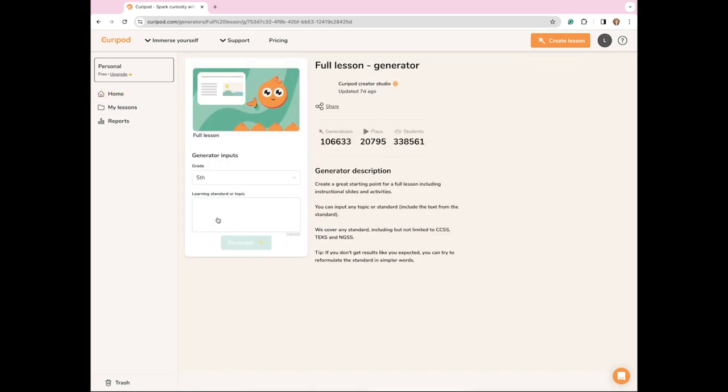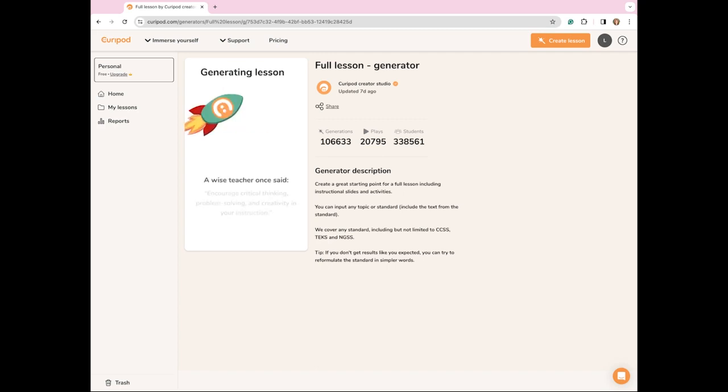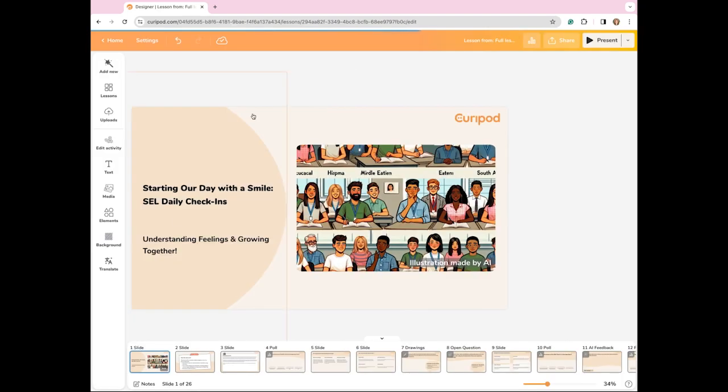So I'm going to click on this. And you would use this similar to ChatGPT. So we're going to give this a prompt. So I'm going to first select my grade level. So I'm going to go ahead and select 4th grade. And then I'm going to type in here. So I'm going to do an SEL check-in for my students that they can complete daily. I'm going to select Do Magic, and it's going to generate a full lesson for me. It might take a minute to load, but you'll see that it created this entire slide deck with this interactive lesson in here for me.